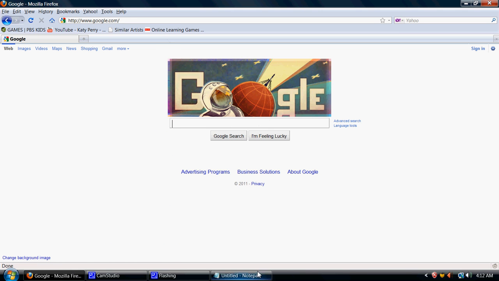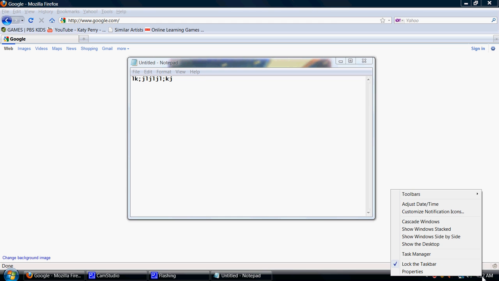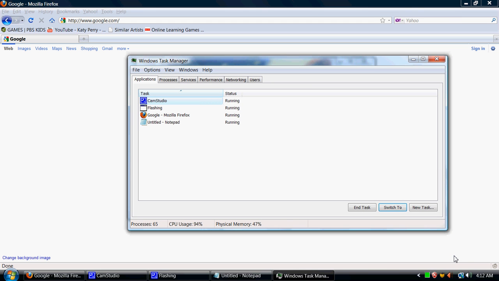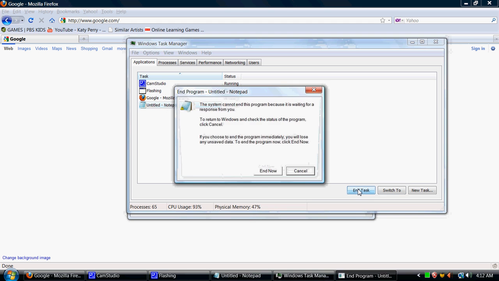So now what I'm going to do is start Task Manager. There's two ways of doing this. The first way is you can right-click the clock down here at the bottom right-hand side of the screen and go to Task Manager. And this opens up the Task Manager window. And then from here, if you want to close Notepad, we can click on this, highlight it, and go to End Task, and then go ahead and End Now, and it ends that program right there.